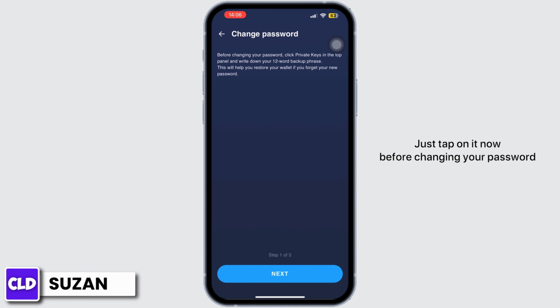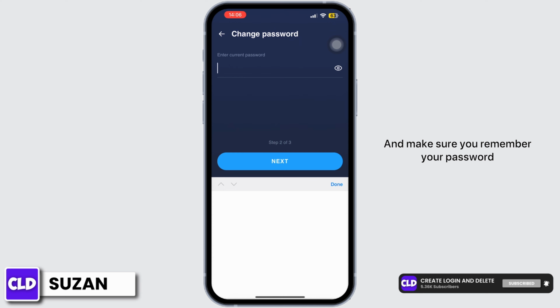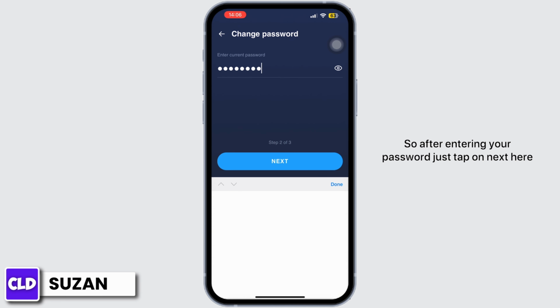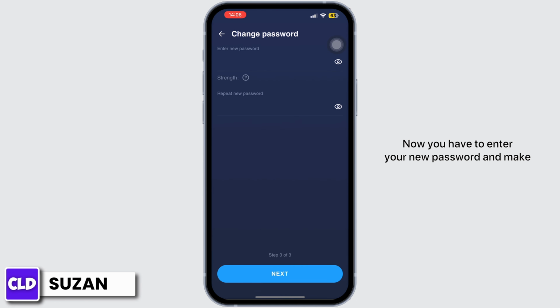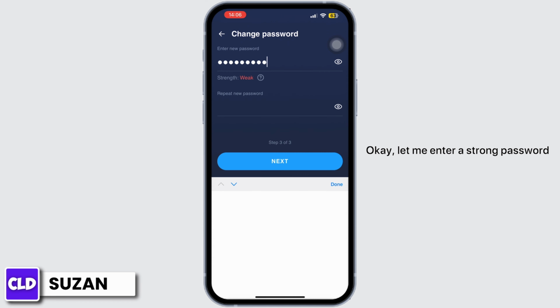Now, before changing your password, make sure you read all these instructions and then just tap on Next. Then you have to enter your current password and make sure you remember your password. So after entering your password, just tap on Next here. Now you have to enter your new password and make sure that you choose a strong password for your account. Okay, let me enter a strong password.